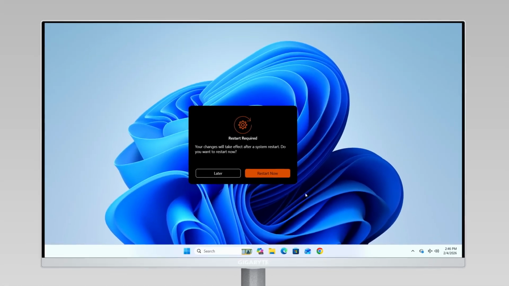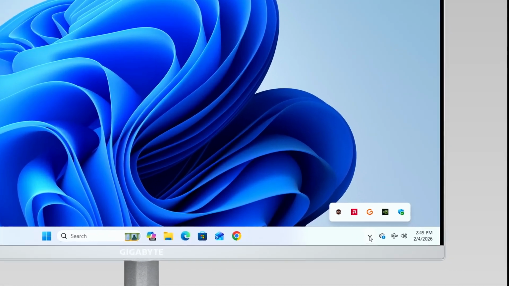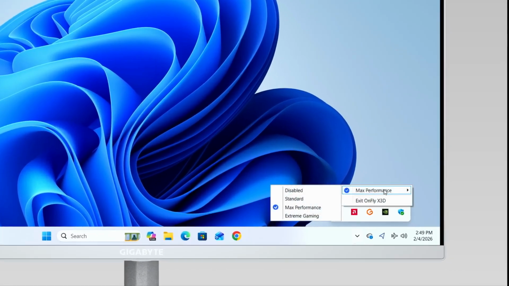Then click Restart Now. Please note, switching modes will require a restart every time. Once your PC restarts, X3D Turbo Mode will be activated.